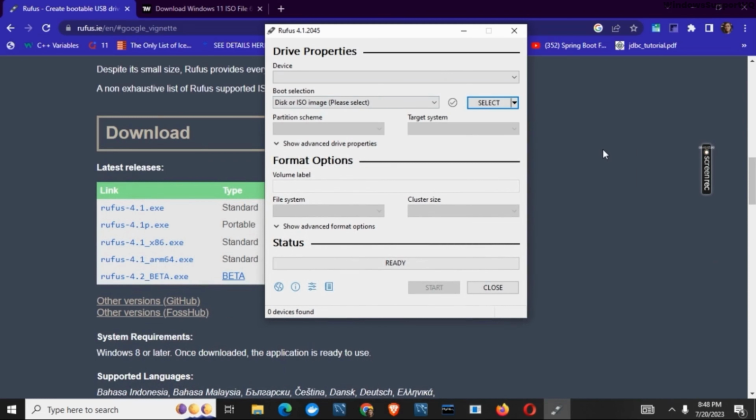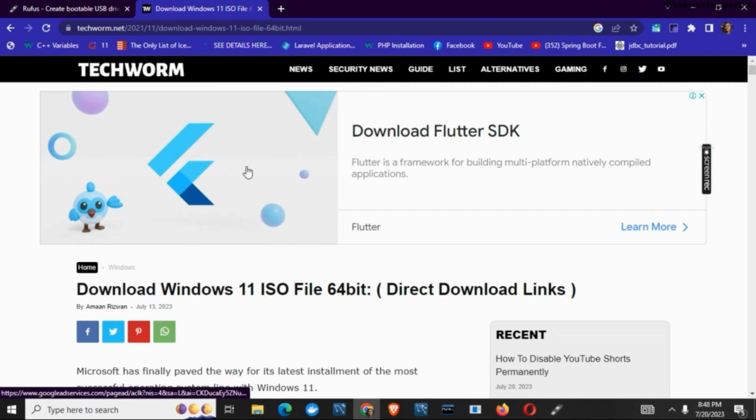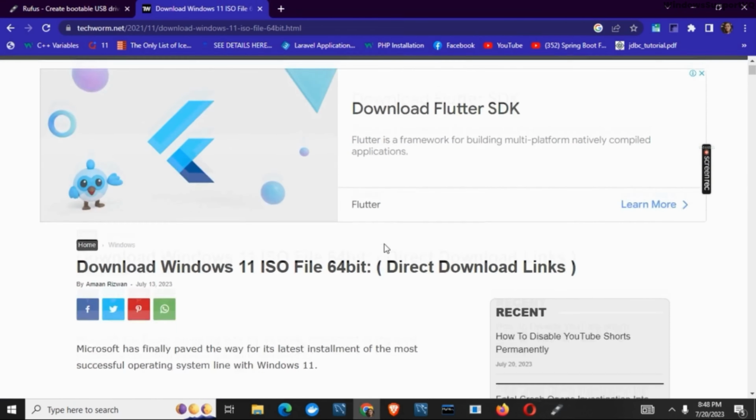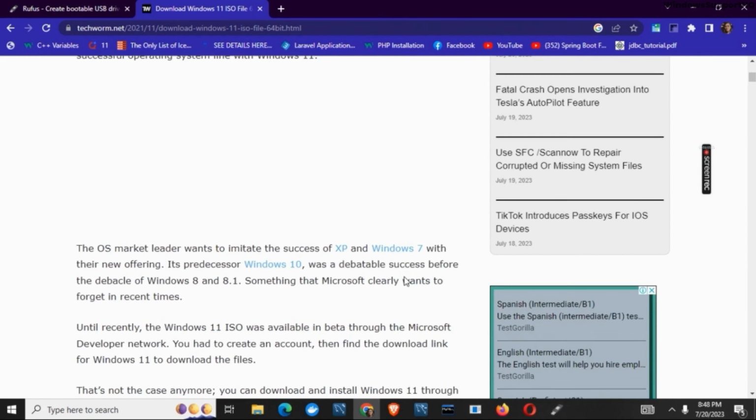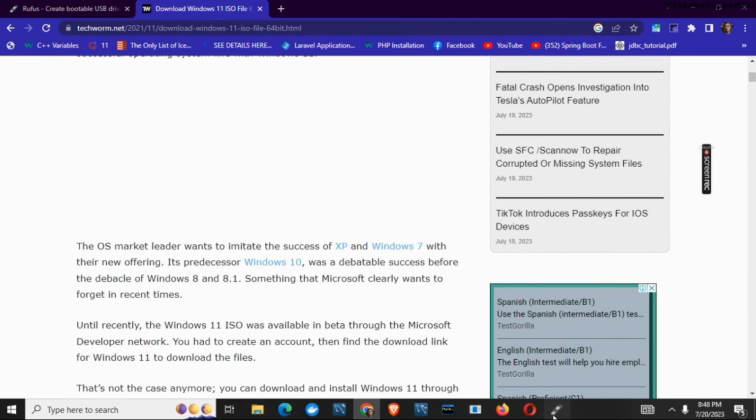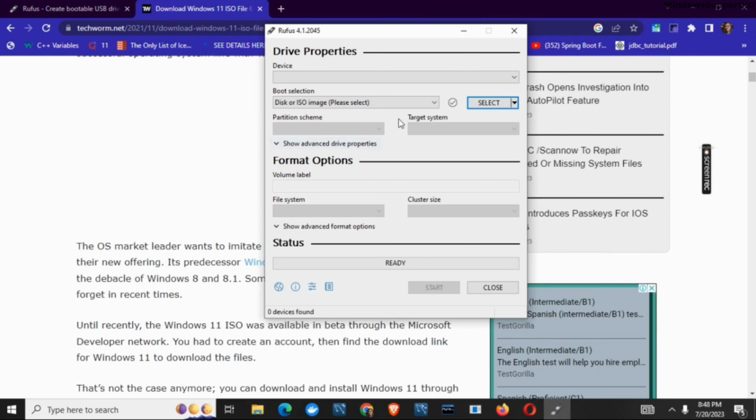Now, in order to create a bootable USB drive for Windows 11, you need to download the Windows 11 ISO file. For that, you can open a new tab and search for Windows 11 ISO file 64-bit. Doing so will land you on this page from where you can easily download the file.